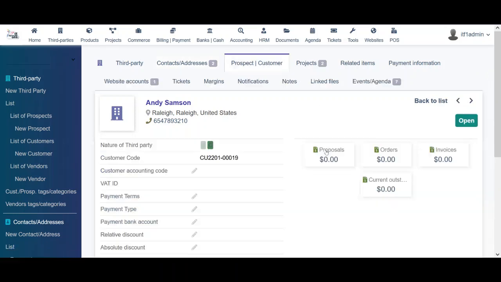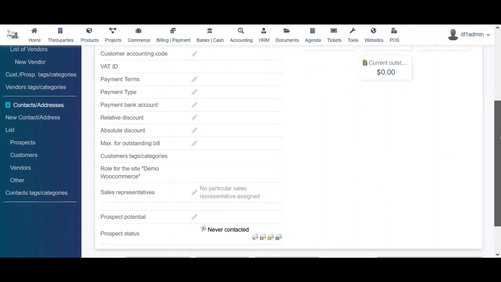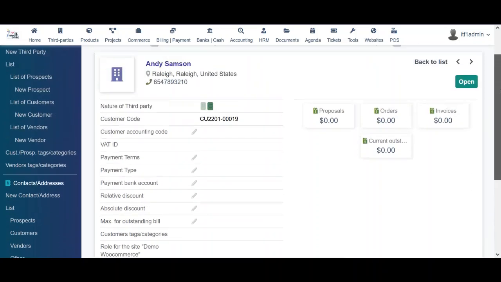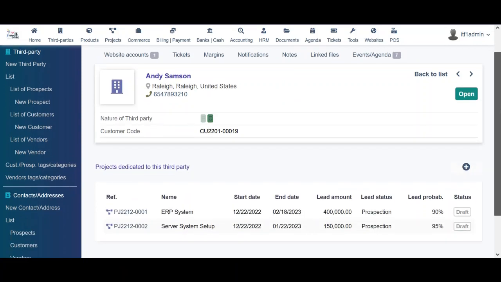Now prospect to customer. So now this client was a prospect and then turned into customer. So what's the worth of proposal that's been sent to this customer, orders, invoices, current outstanding, everything you'll see over here. And then you can assign payment terms, payment type, and bank account details, relative all the financial information about this company over here.